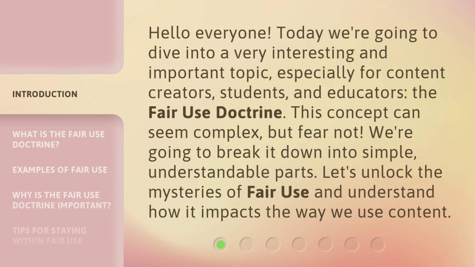Hello everyone. Today we're going to dive into a very interesting and important topic, especially for content creators, students, and educators. The Fair Use Doctrine. This concept can seem complex, but fear not. We're going to break it down into simple, understandable parts. Let's unlock the mysteries of fair use and understand how it impacts the way we use content.